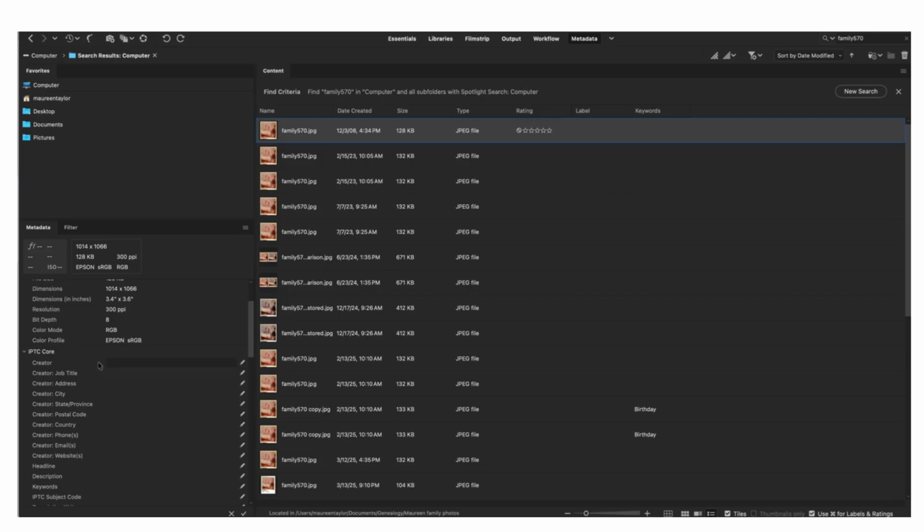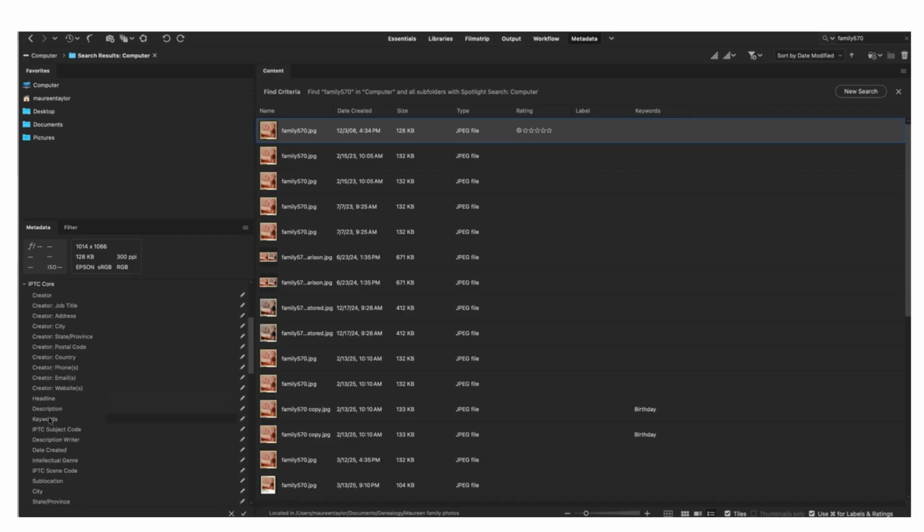Now, if I knew who took the photograph, and I'm not really sure who took the photographs, I would add that. The address, the city, I don't know any of that information. You can use a headline. I can use a description. So I'm going to put a description in here.